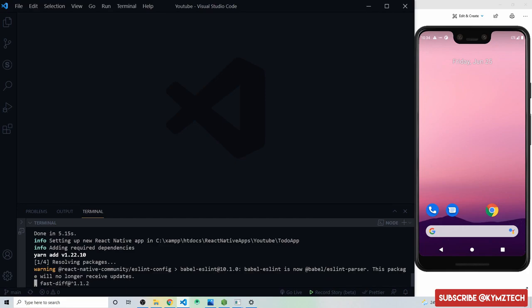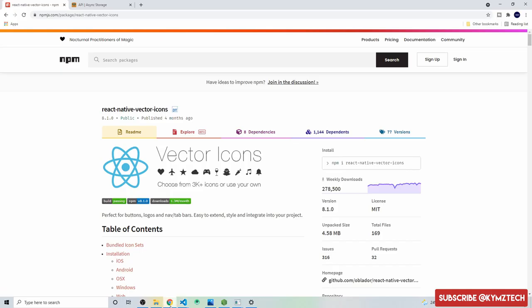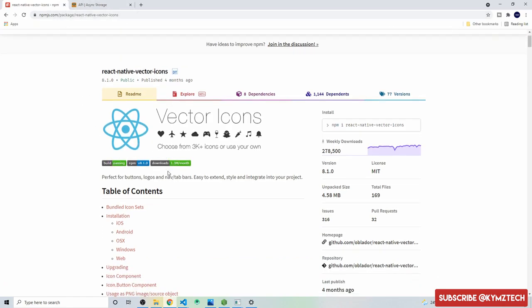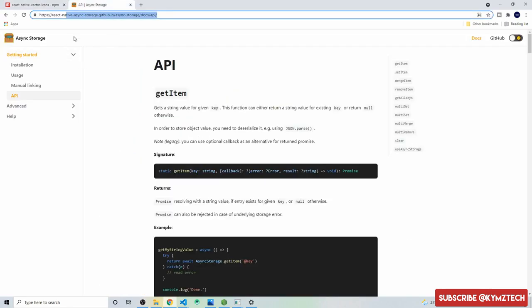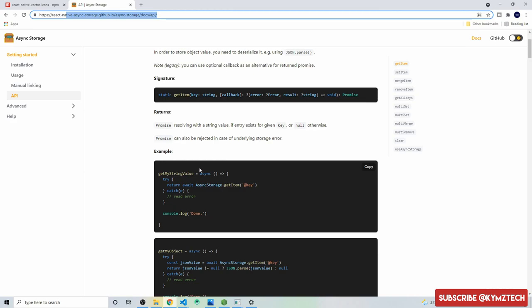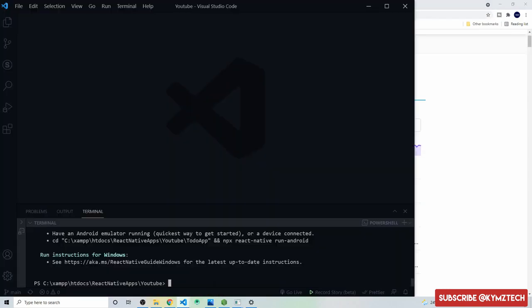While waiting, let me walk you guys through the packages you are going to need. We need the vector icons for the icons. So this is the page for the vector icons. We are going to install it after the app is created, and also we are going to make use of the async storage to save the to-dos to the user's device. Okay guys, so it has created the app.